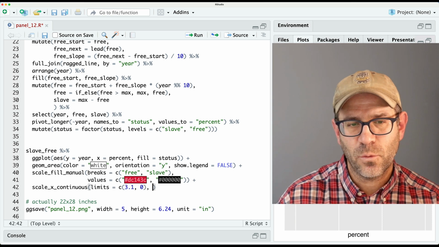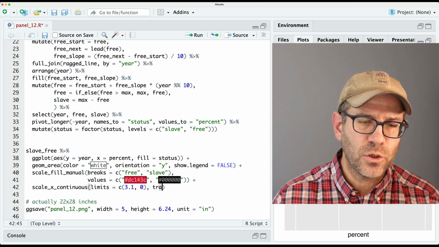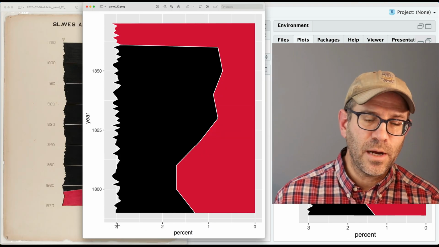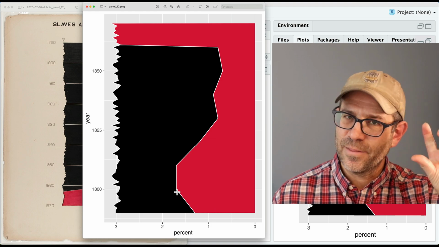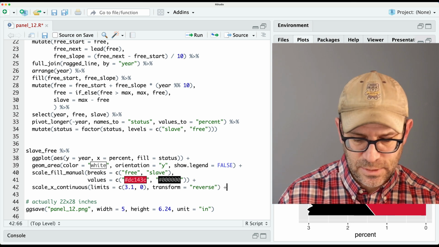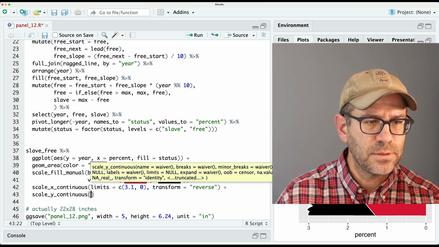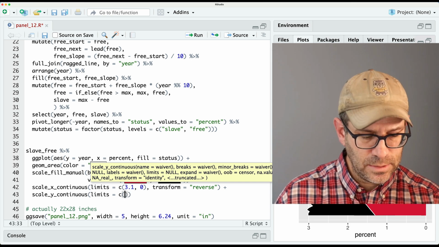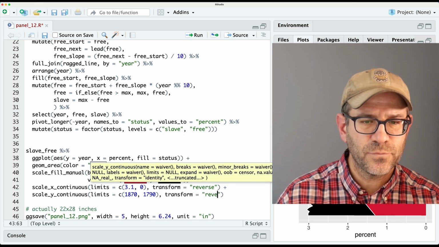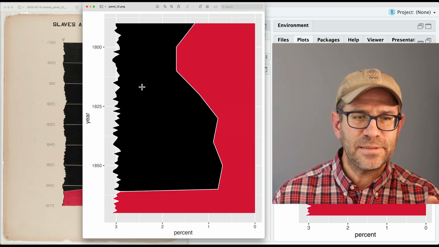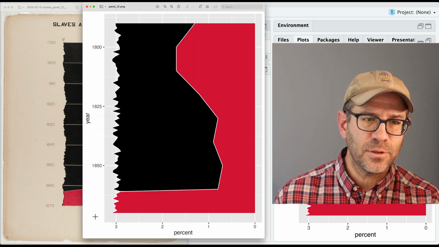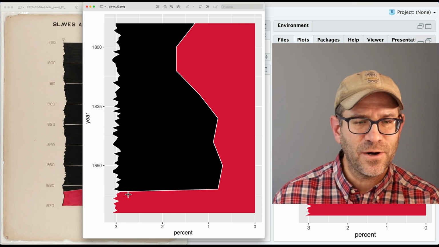So I think what we need to do if we're going to flip the order of our limits then is to do transform equals reverse in quotes. And so now we have 3 on the left and 0 on the right. Very good. And I think we can do the same thing with the y-axis. So let's come back up here and we'll do scale y continuous limits equals c 1870, 1790, and then transform equals reverse. Very good. Now we have 1790 at the top, 1870 at the bottom, and basically a very similar looking plot, right? Of course, we still have a fair amount of work to do.